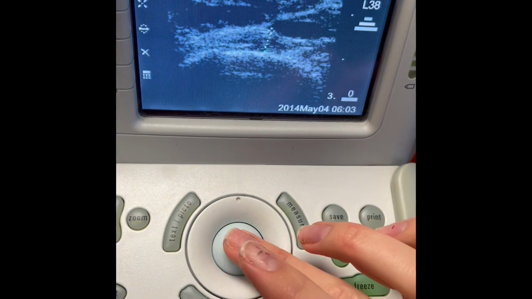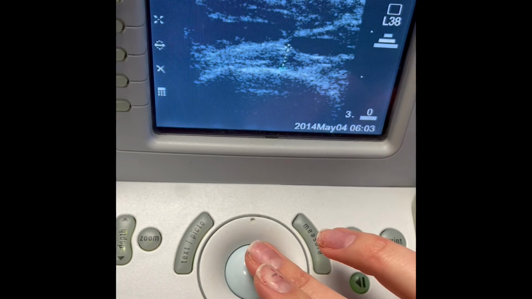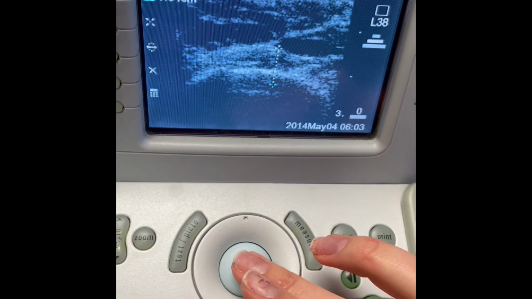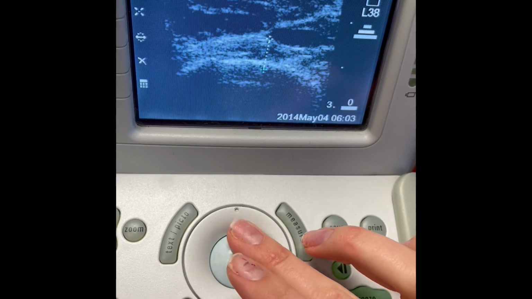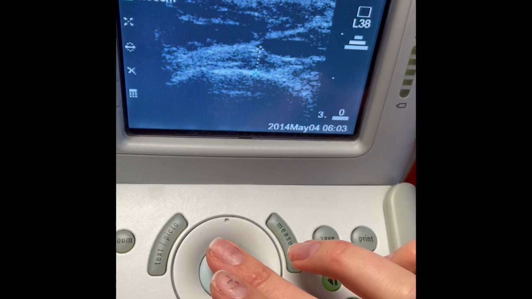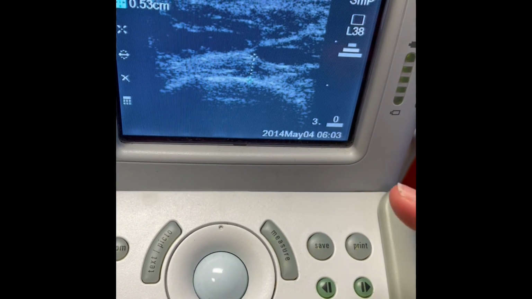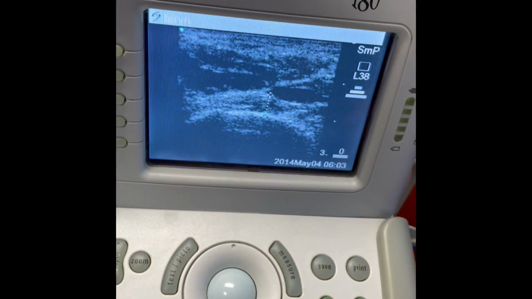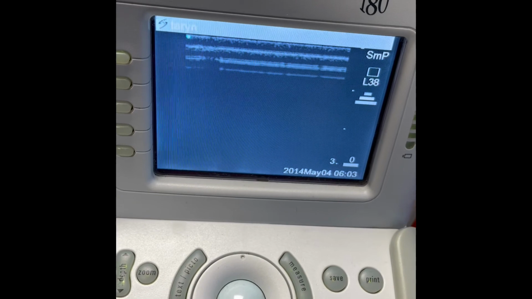We'll move over. So the more you move it, as you can see, the top left corner will give you the estimate of measurement, and you can just leave it at that, and then you can hit freeze again if you want, which is right there, and that should help keep the image stored.